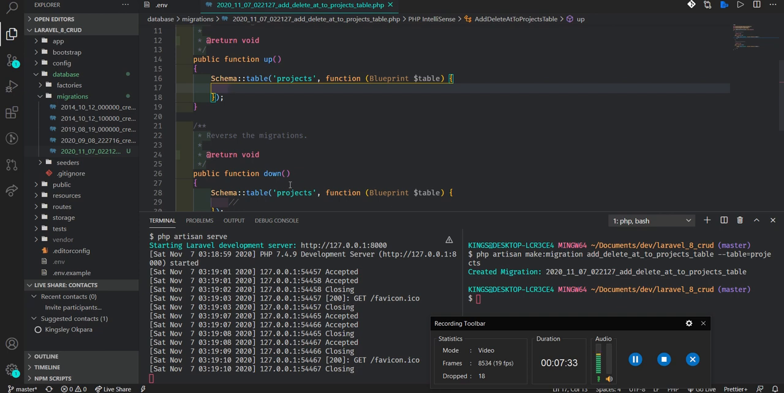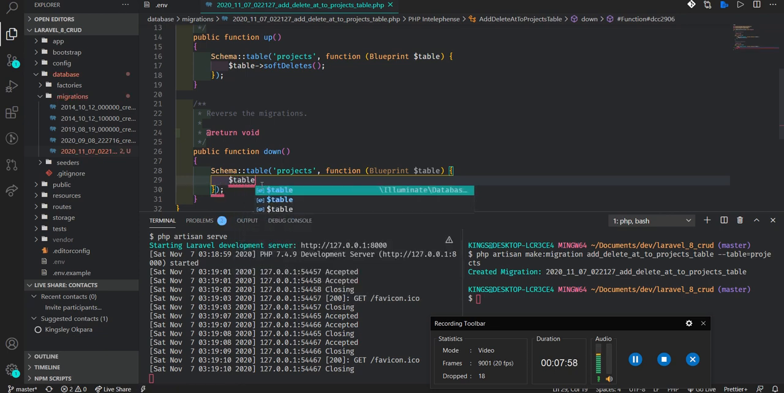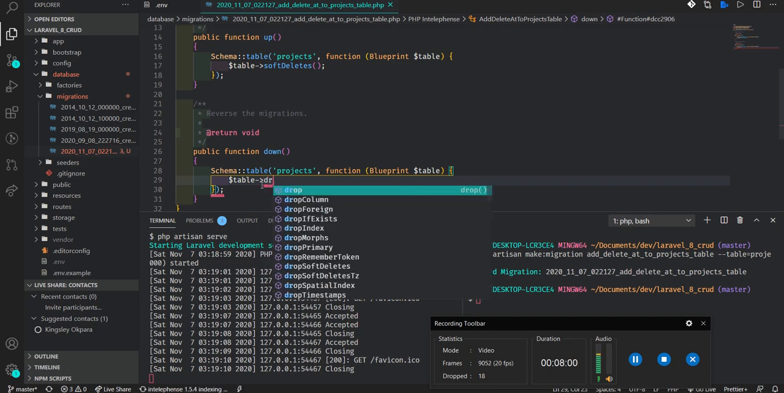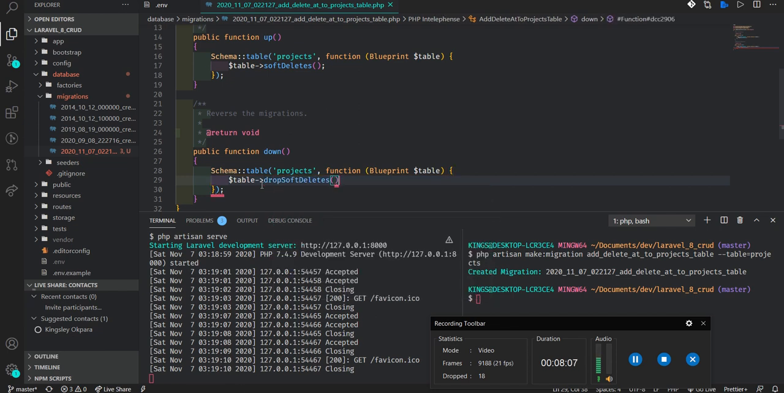Now we add the column. Going through the documentation, the column is table soft delete. This brought it up, soft delete. Now that is for the up. Coming for the down, we are going to add it in case it goes down. We say table drop. If drop soft delete, we have it here, drop soft delete.